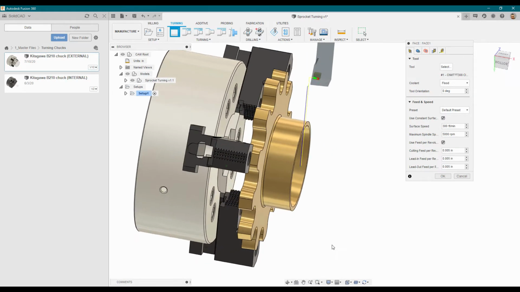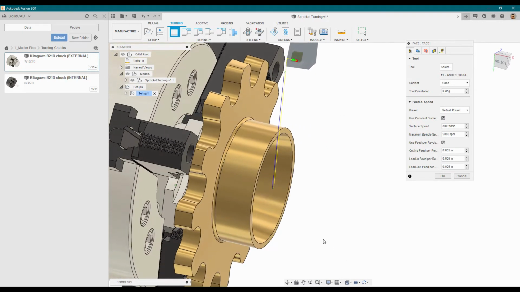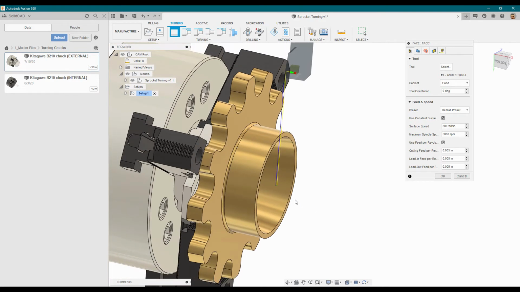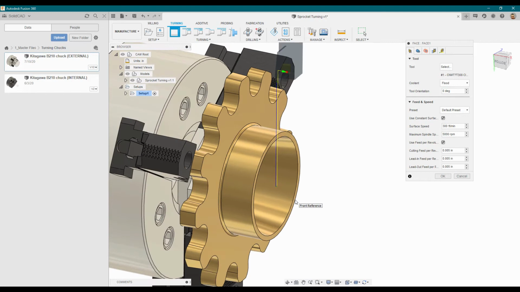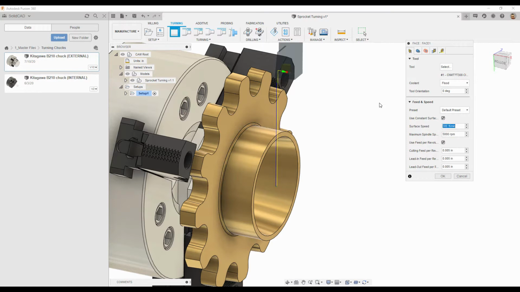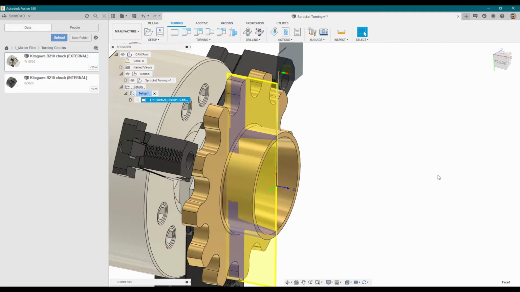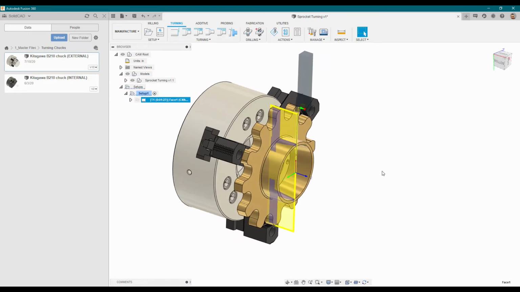Okay, so it automatically finds the stock, it automatically finds where the turning tool needs to get to towards the center of my part. So everything looks good here. The only thing that I think I am going to change is just my cutting speeds and feeds. So I'm going to change my surface feed to 400. And I'm going to change this to 0.015. And OK. Okay, so there's our first operation.